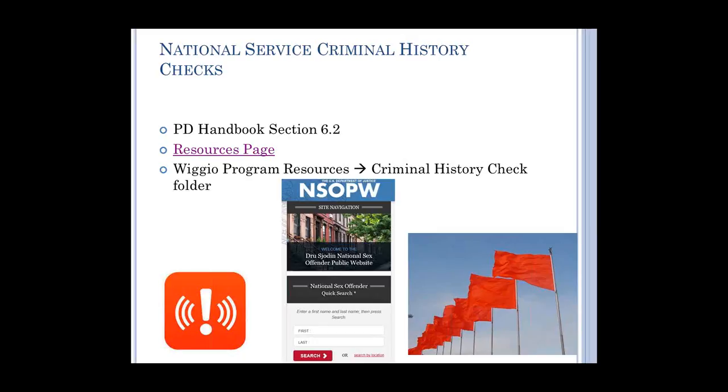When in doubt, I would say always print things out, make sure dates are on them, and that way you're at least preserving documentation. And if you're unsure whether you're doing something right or not, ask your fellow PDs, look to the resources, or ask us at Serve Wisconsin. And then the last bullet point is there's also a criminal history check folder in Wigio in the program resources. So you'll find even more there.